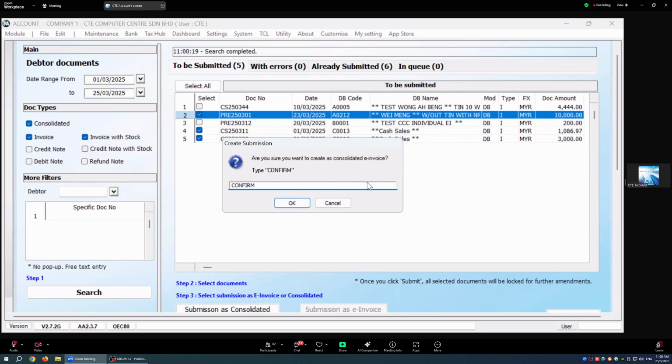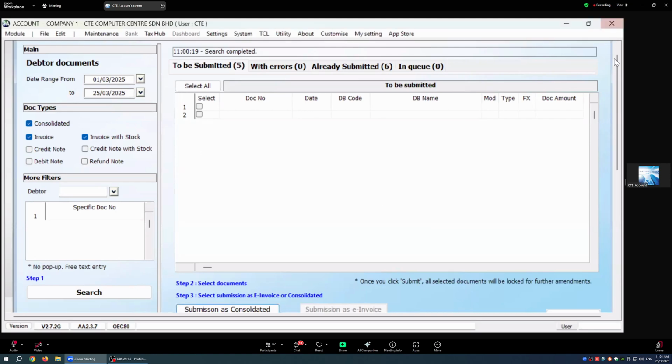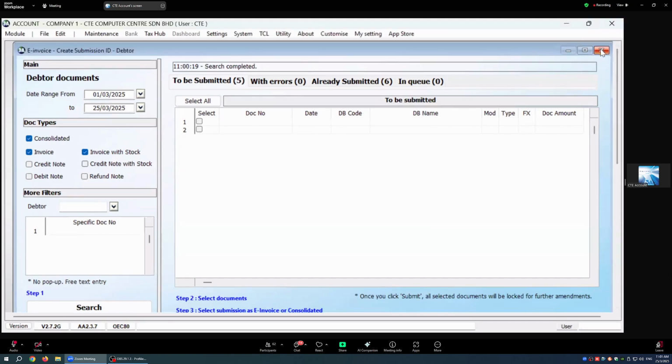Confirm again. Type the wording called confirm. Now it's running 003. Okay, this is go by batch. Go by batch, okay? So now let the system process. Later I show you all the submissions, which means I already did the submission, because I don't want to go in and out.